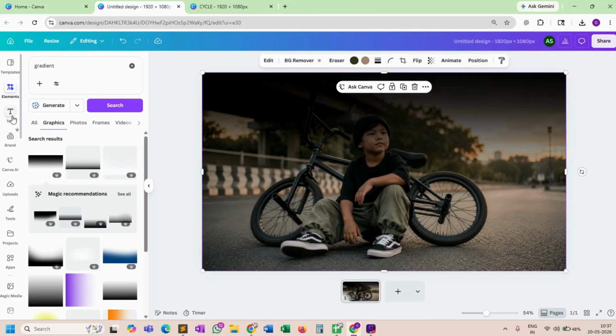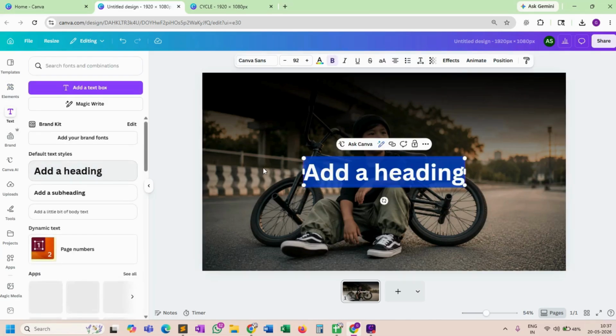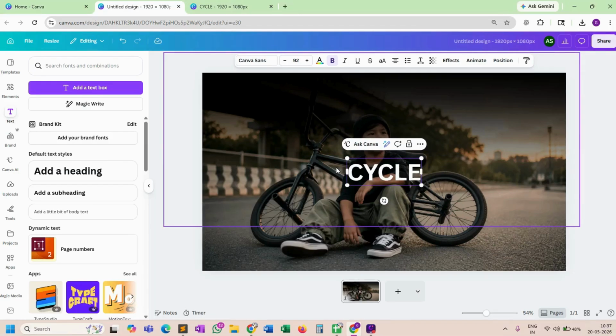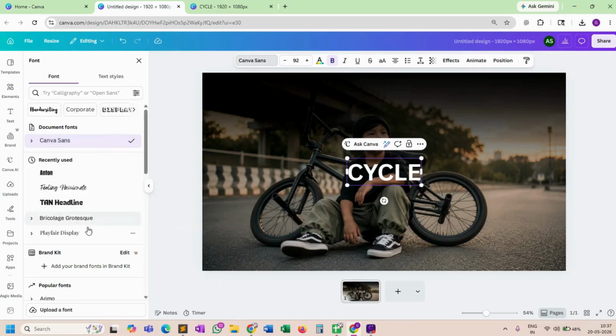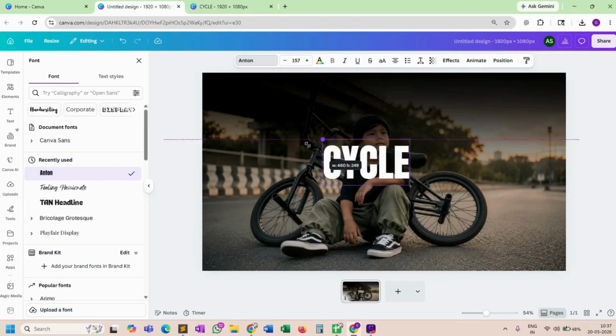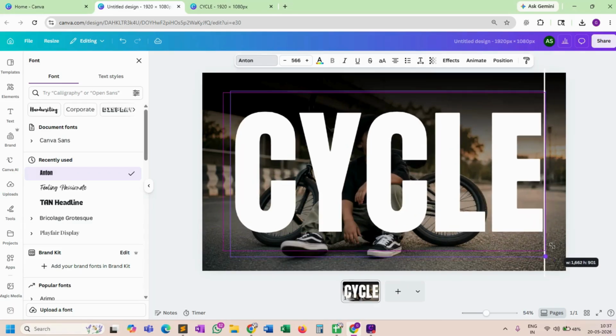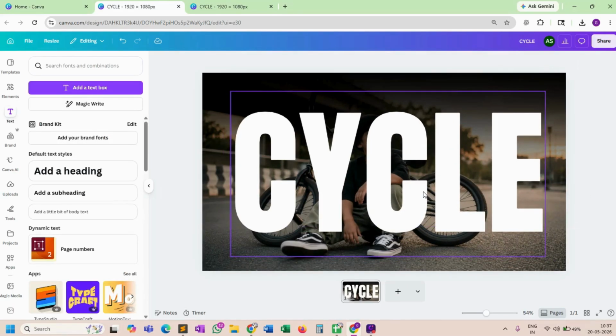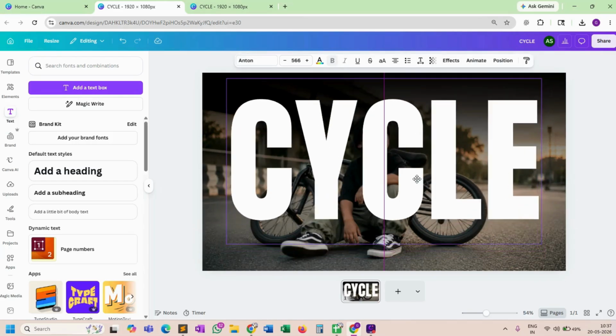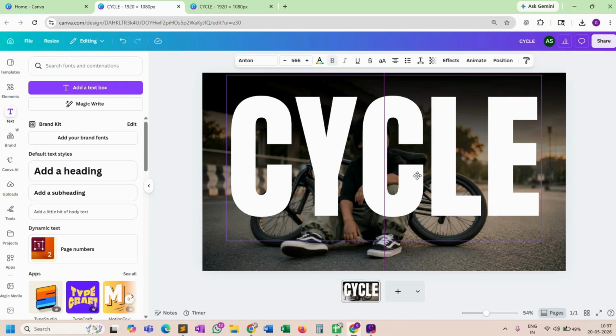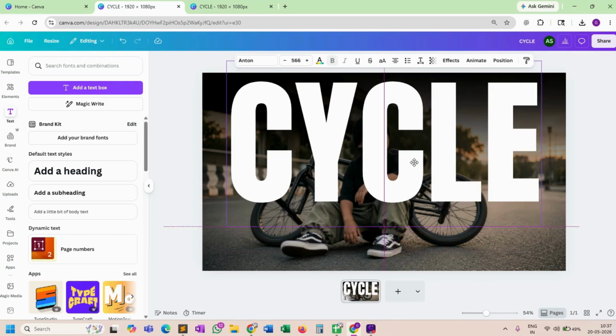Now go to the text, add text, type cycle, go to the font and choose font and tone, increase the text size like this, set it to top center, like this.